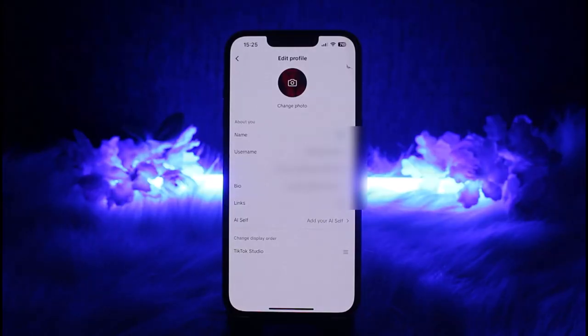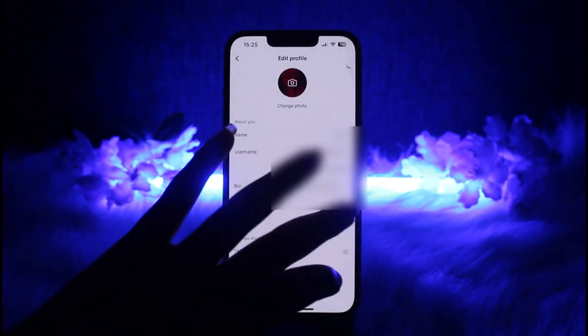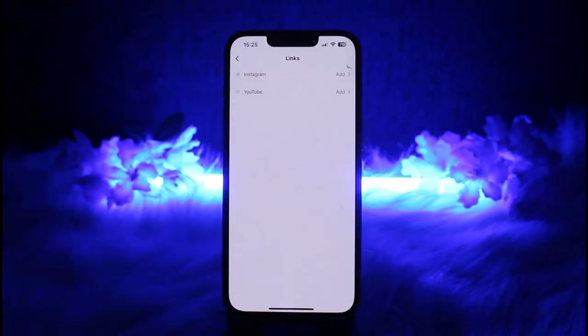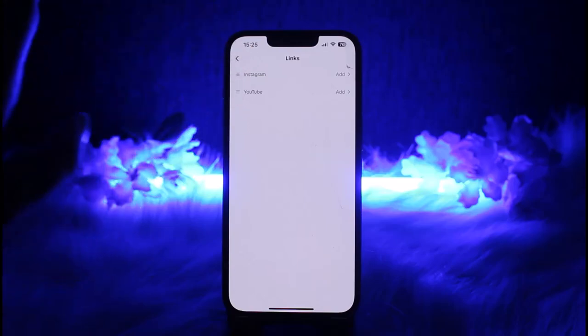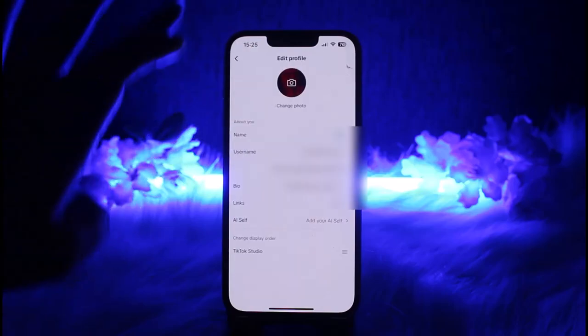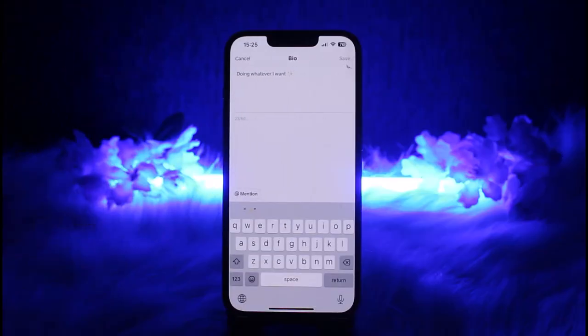So when you go to the add a link section, it will automatically find Instagram and YouTube. You can tap on add and directly add your YouTube channel or Instagram account's link. If you have any other links that you would like to add, certainly you can go to your bio and make sure that you paste your link right over there and save it. That's how your link will be showcased on the bio and you're good to go. That's basically how it works.